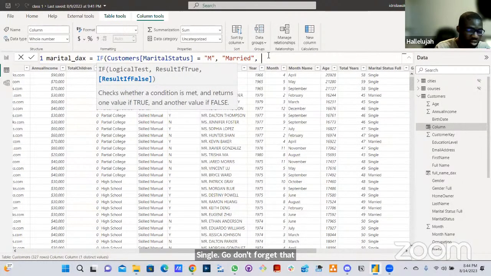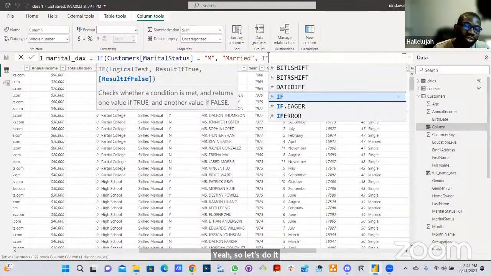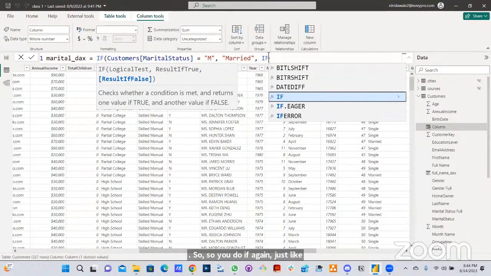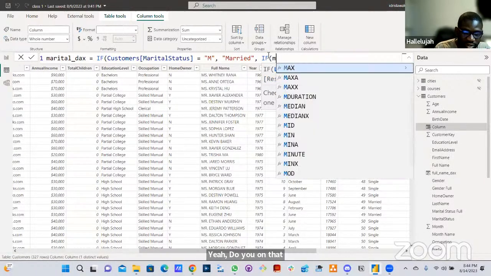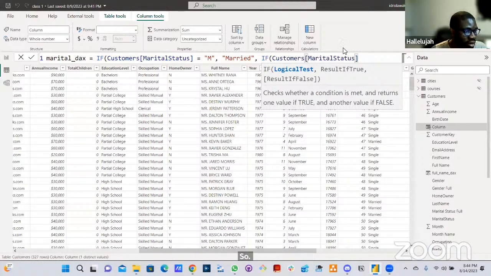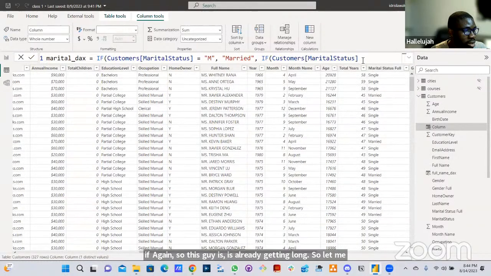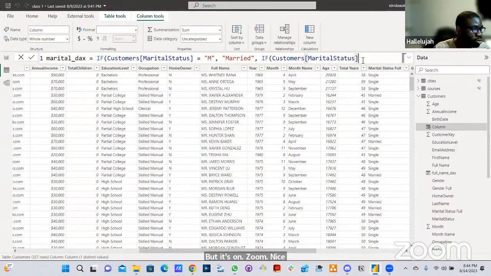So result if false. So you do if again, just like in Excel. Yeah. Nested if. Do you understand? Yes, yes. What do you want? So if marital status, again. So this guy is already getting long. So let me expand this. Yeah. Single. You can actually use Alt Enter to come to the next line.